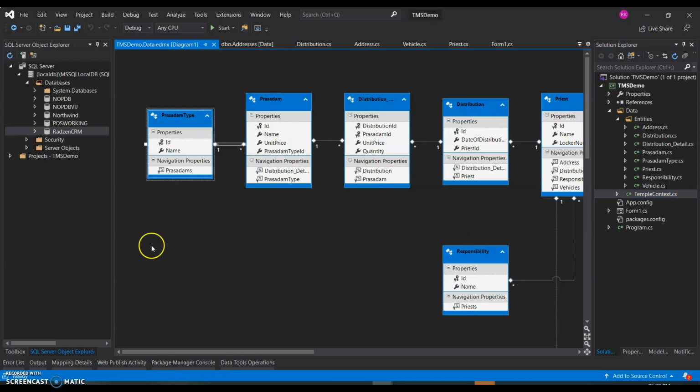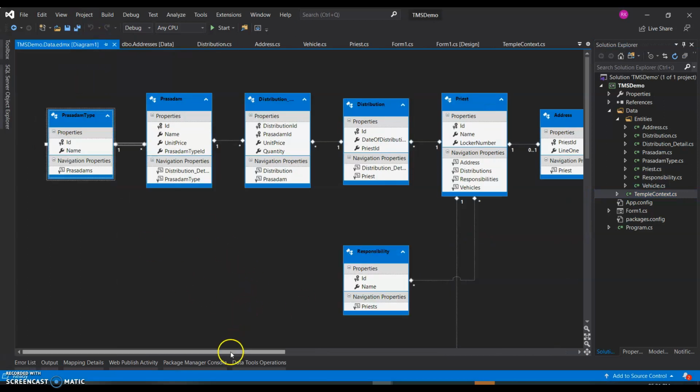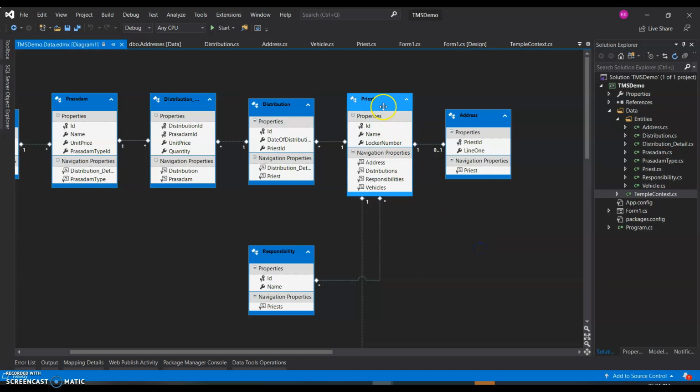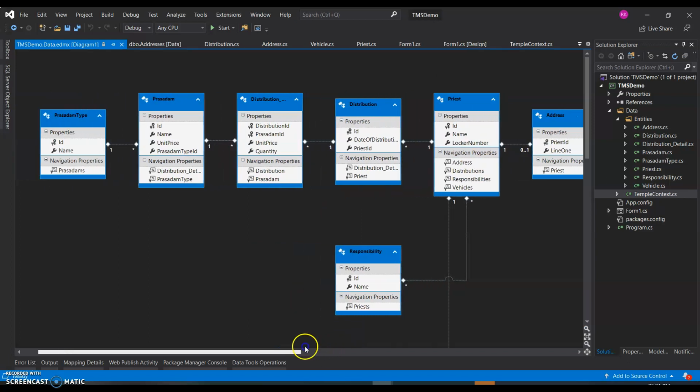It will build the application once and it will immediately show. And if you see here, the priest is required, and a priest may have no address or at the most one address. Whereas if you see an address, it is compulsorily a priest. So this is typically what we would want in a one-to-one.